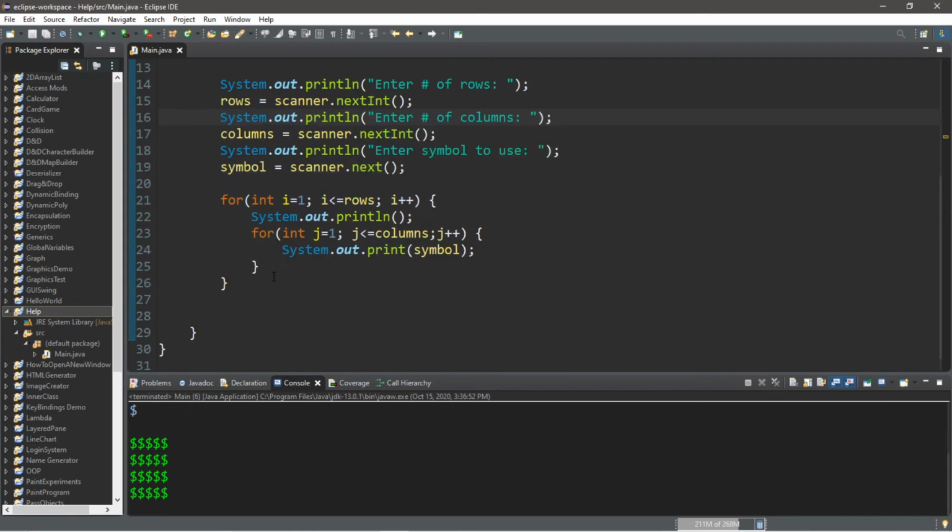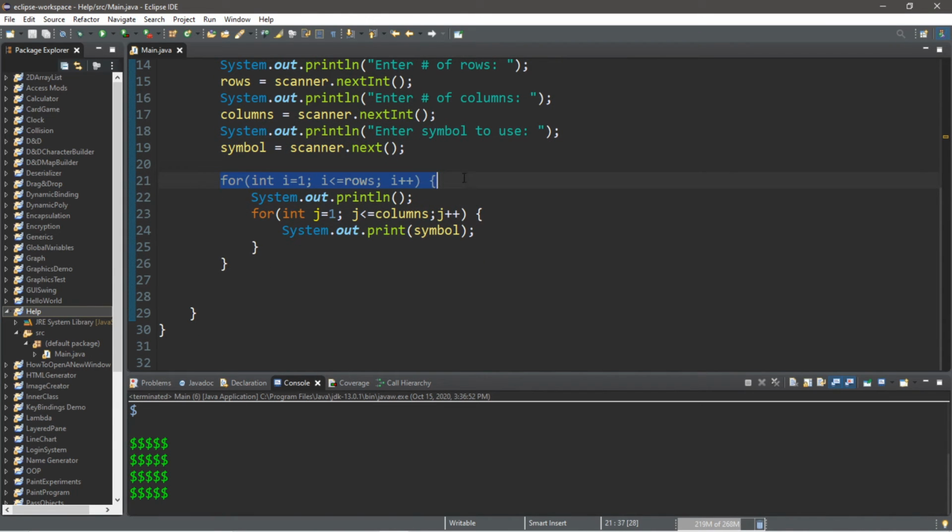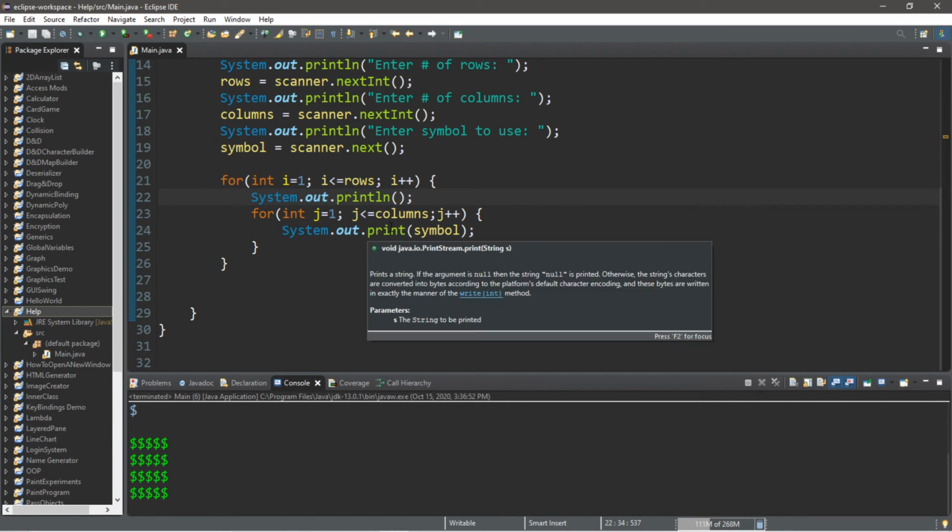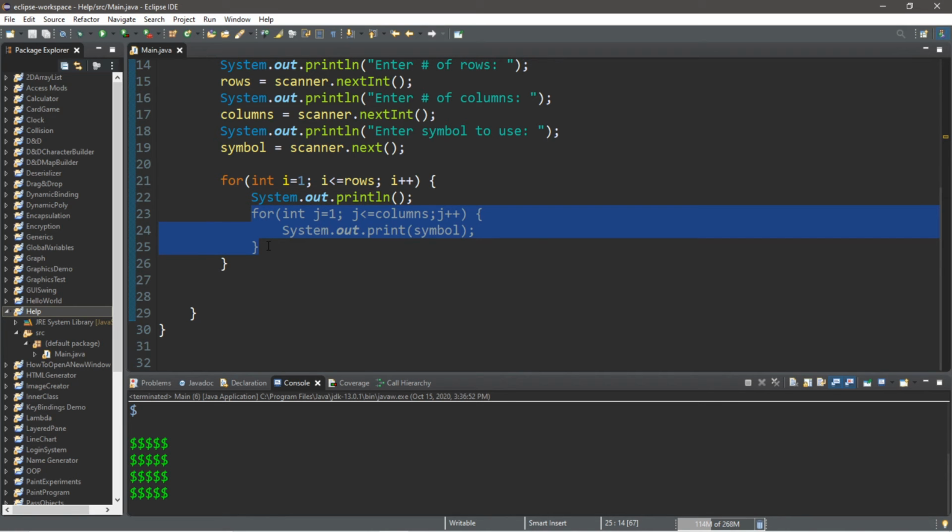So what happened here is that our outer for loop is in charge of the rows. Our inner for loop is in charge of the columns. Once we enter the outer for loop, we're immediately going to add a print line just to move down to the next line. And then, with the inner for loop, in order to escape the inner for loop, we need to complete all iterations of the inner for loop. So what we will do during each iteration of this inner for loop is print our symbol.